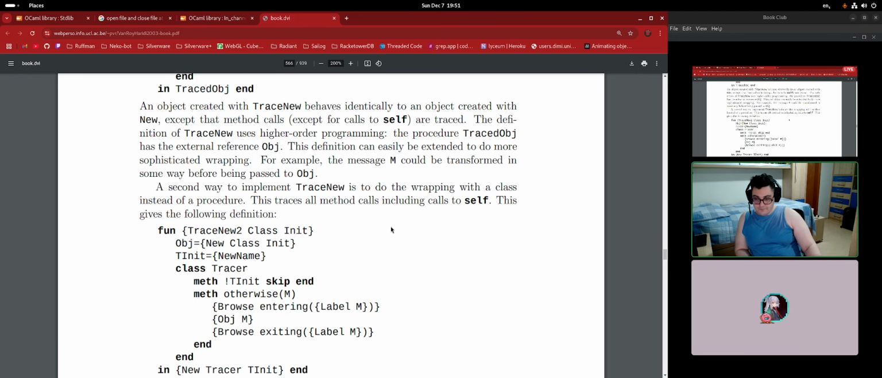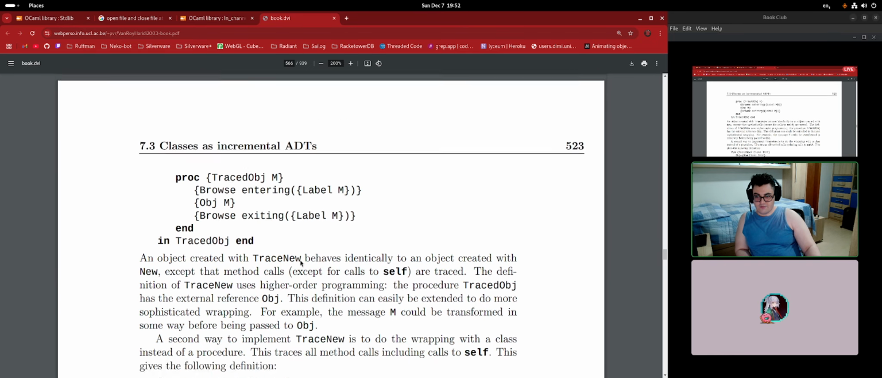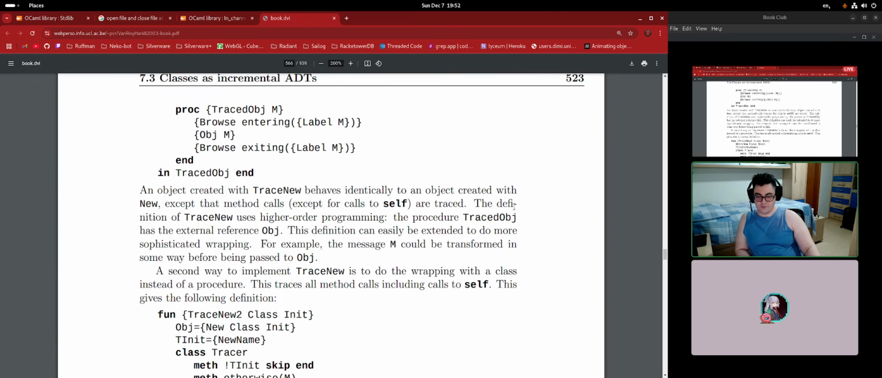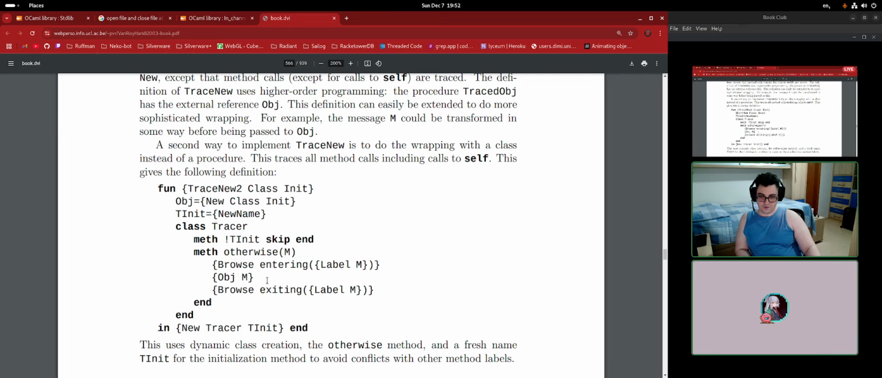In a second way, it's with a class instead of a procedure, which is kind of funny because this is what this sugars to, but you want to use this sugared version for some reason. There's a slight semantic difference, and the text talks about it.